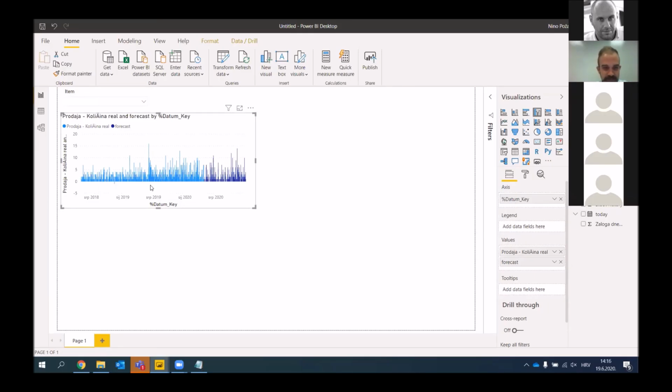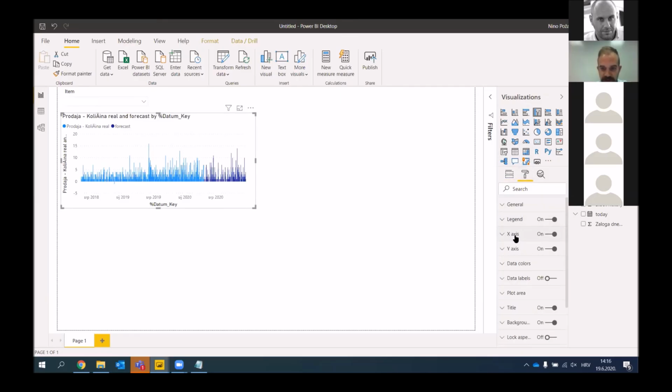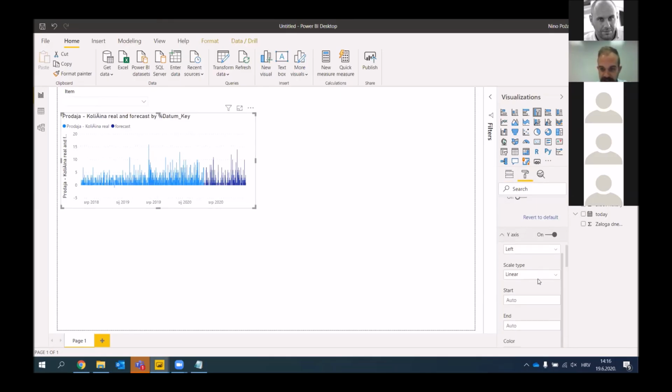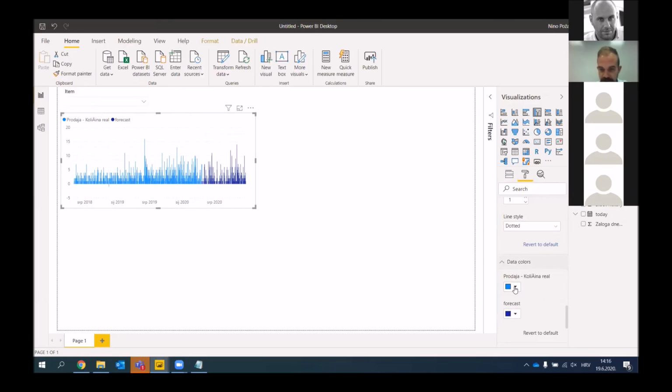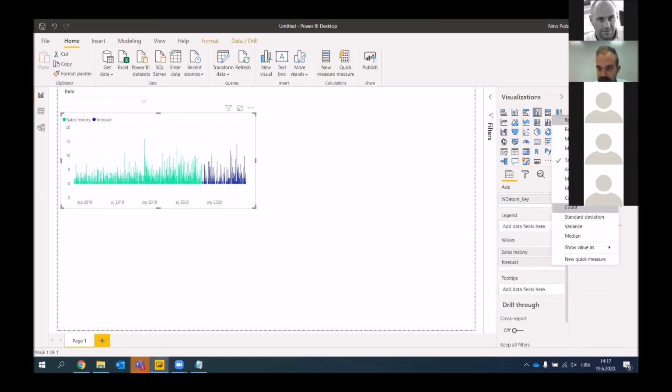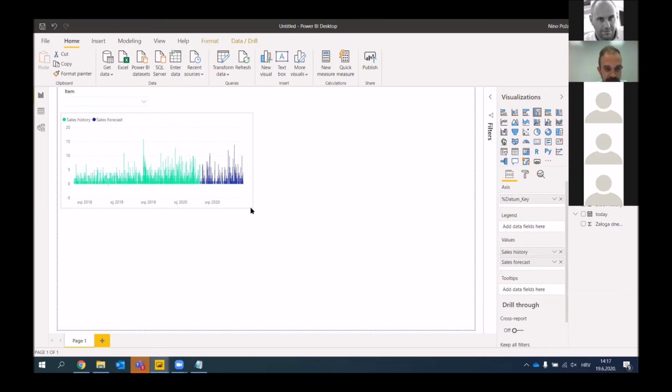So we'll edit the design of this graph a bit. For example, we'll remove the title of the x-axis. We will remove the title of the y-axis. We'll remove the whole title from it. We'll change colors a bit, maybe this product is historical, change it to say greenish. I think it was greenish. And the forecast can be blue. And we'll change the names so we can know what the fields actually represent. So it's sales history, and this one is sales forecast.